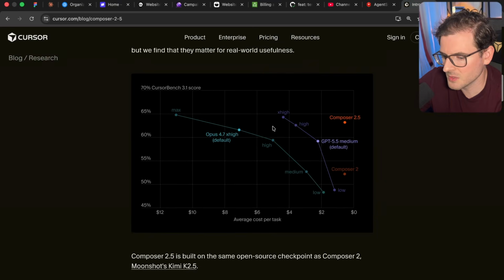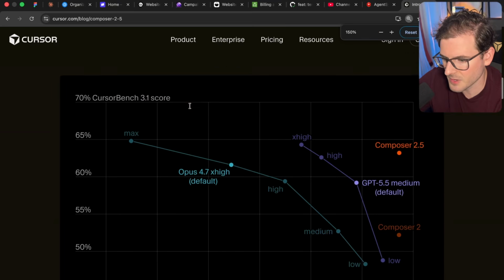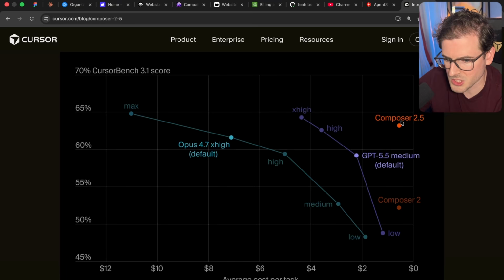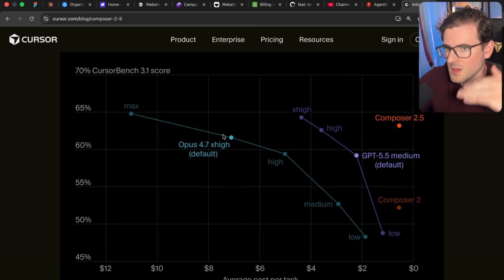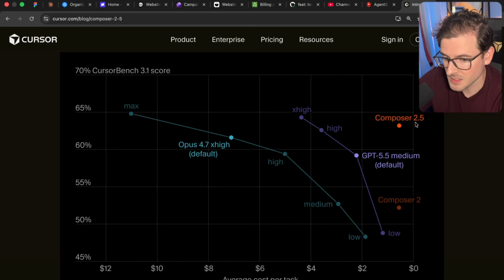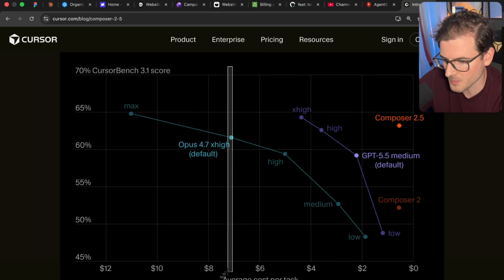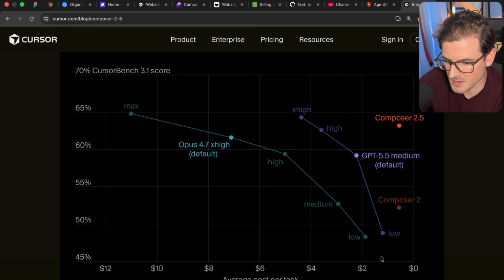But I will say that the model is significantly cheaper. If you look at this graph over here, the orange is Composer 2.5. The y-axis is how accurate the model is, and the x-axis is the cost. So you'll notice here, Opus 4.7 extra high, which is like the default most of us are using in Claude Code, it's about $7 per task, versus Composer 2.5 is around $1, even maybe 75 cents per task.